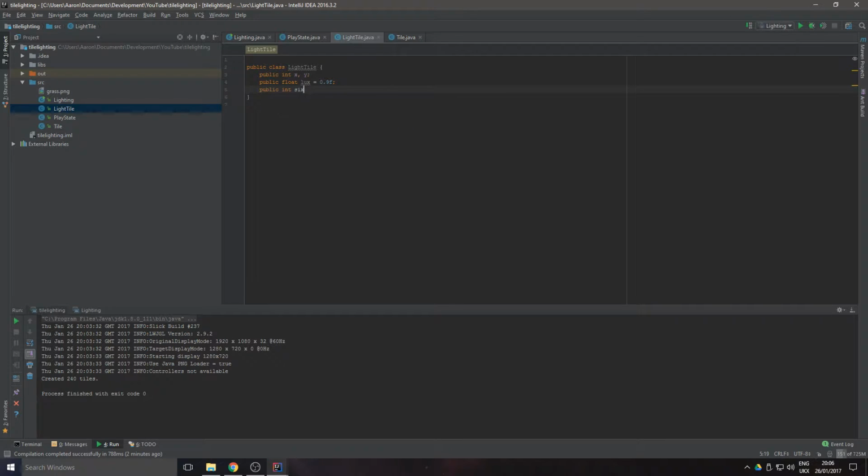Public int size. This is how we're going to work out how smooth the lighting is going to look, because in each tile we're going to place multiple light tiles. So the more light tiles there are, the smoother the lighting is going to be, but the harder it's going to hit your computer. So we have to find a good balance between performance and looks.